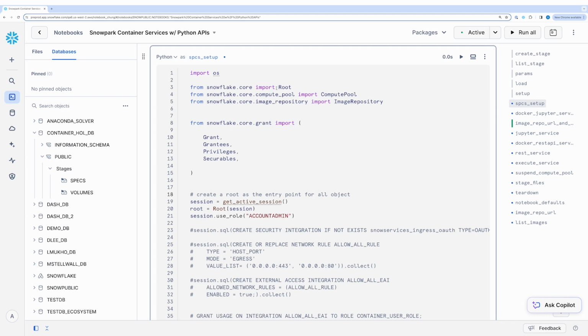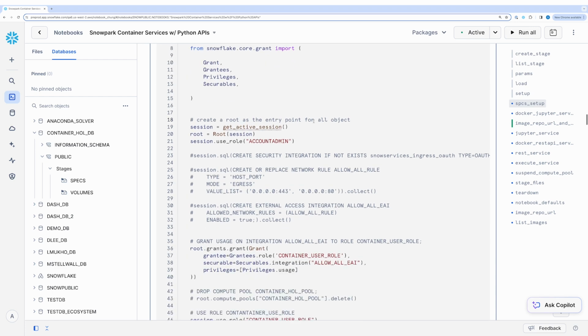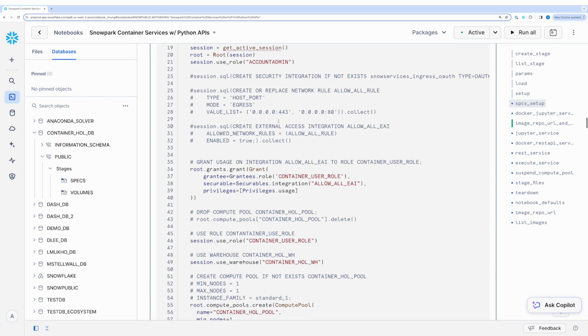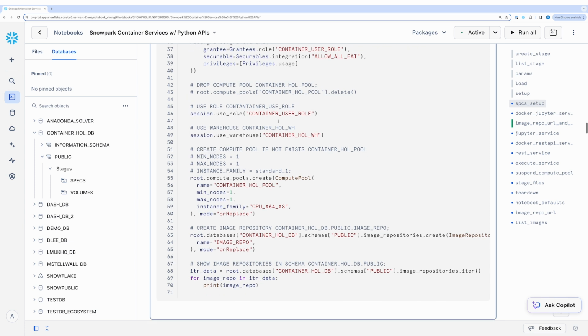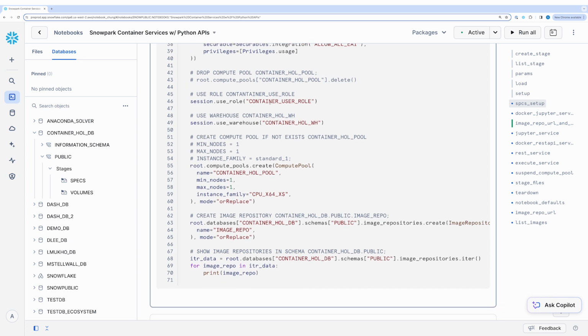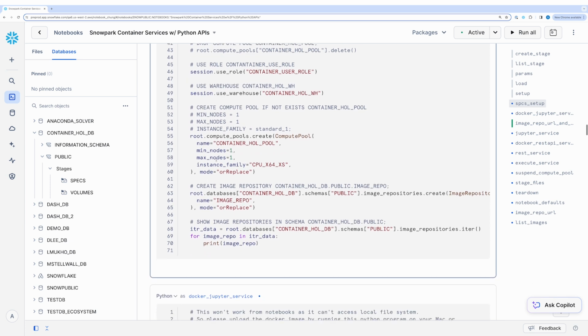And here at the very top, you can see that I'm importing the corresponding APIs, the compute pool, image repository. I'm assuming the account admin role. And then down here, I'm going to be assuming the container user role and using this warehouse. And then I'm going to go ahead and create my compute pool here. So root.computepools.create. I specify here the name of the compute pool, the min and max number of nodes, the instance family. In this case, this is a CPU-based instance family of the smallest type. And the mode is or replace. And then down here on line 63, I'm creating the image repository that will contain, again, the image that will run in the container.